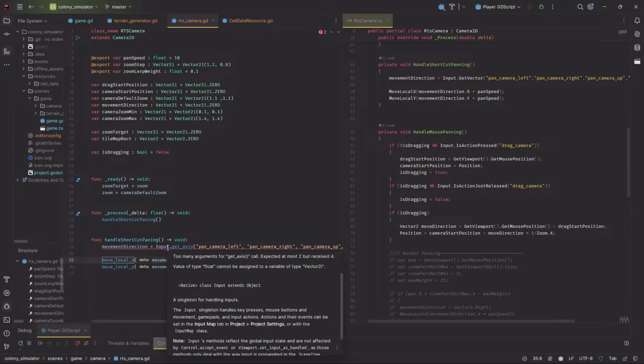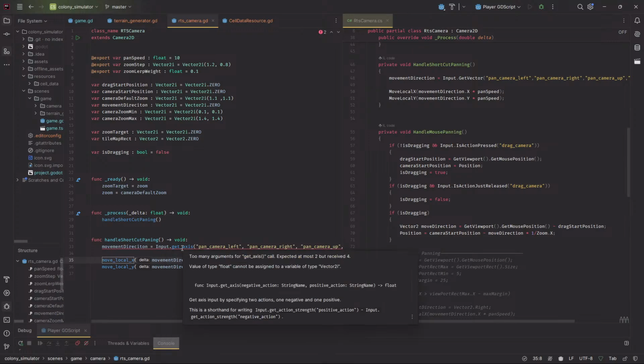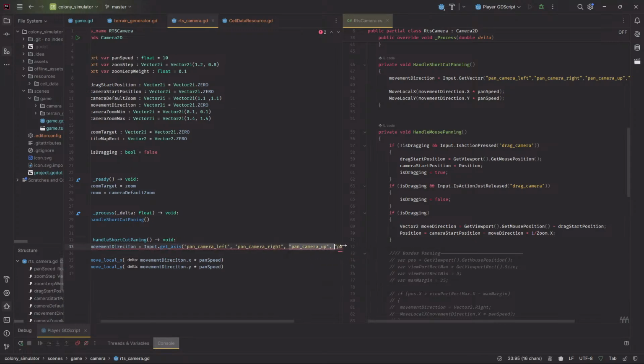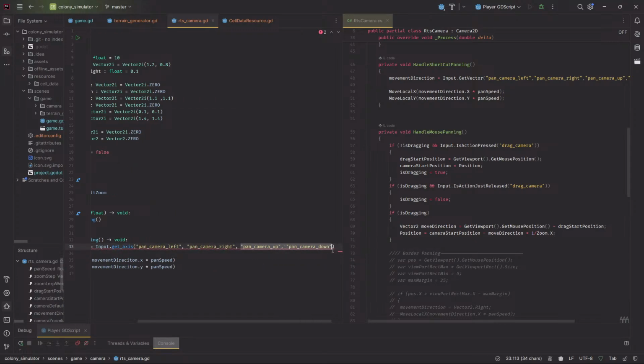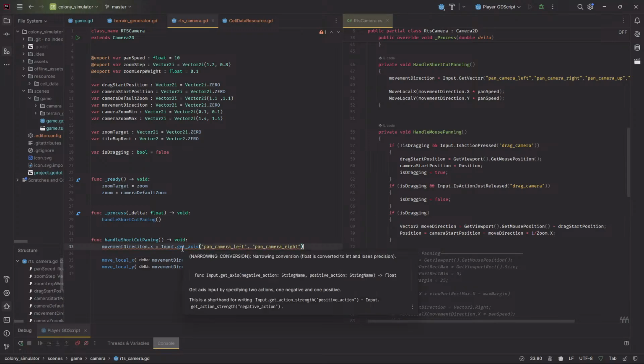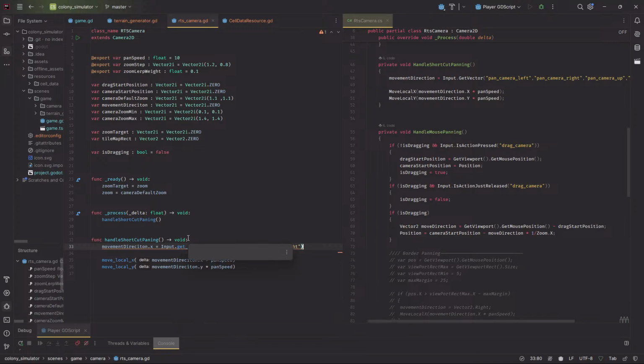That should work. Oh, okay. I need to now separate this into two individual function calls. Yay, .x. What is your problem? Narrowing conversion from... Oh, it's because it returns a float.